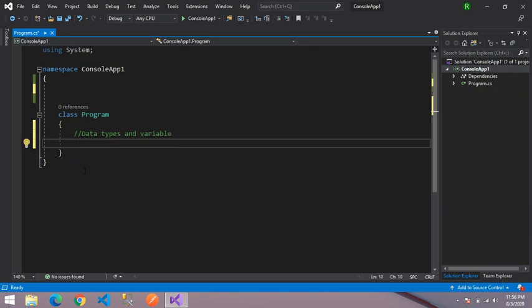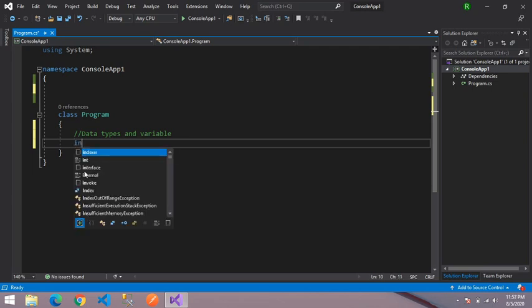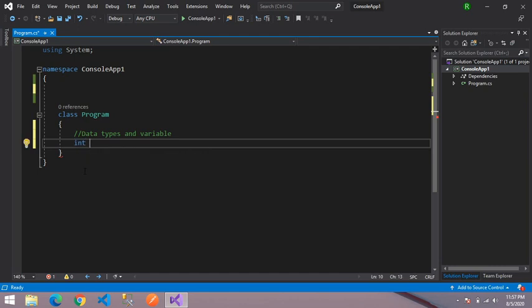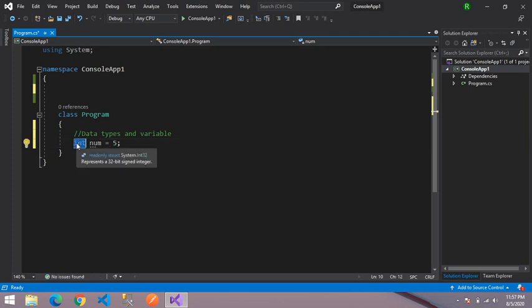There are some data types. First we are discussing int. So int is an integer type which stores an integer. So int is a data type and num is a variable. Okay, and we are going to assign 5 to it. So int is a data type, num is a variable, and 5 is a number which is assigned to it.